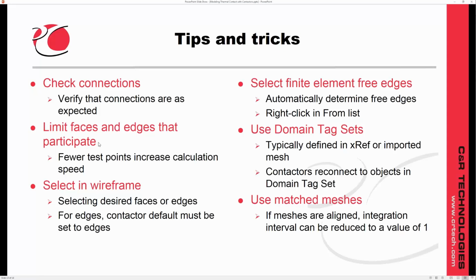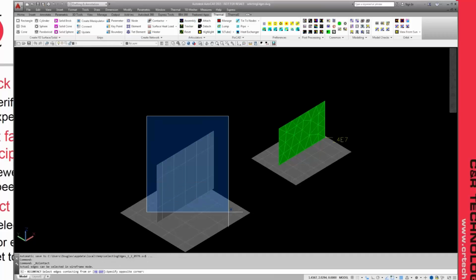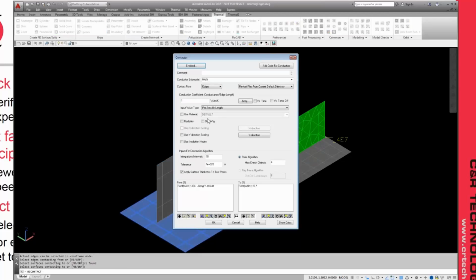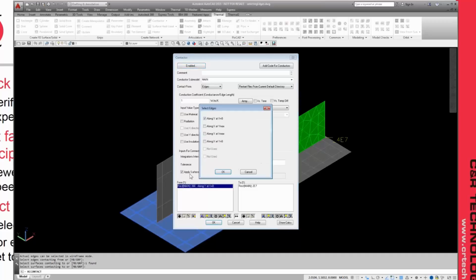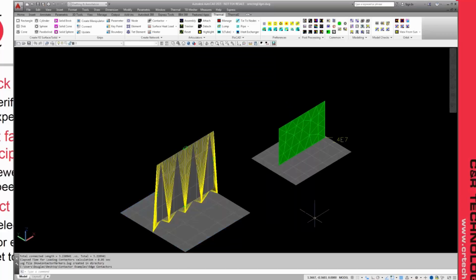Another tip is to limit the faces and edges that participate. I'm going to open up another model that has edge contactors. So I'm going to create a contactor. I'll select that surface, and then I'll select this surface. And down here, if I said, well, I don't know what I'm going to connect to, I'll just connect to everything. And then I come in here and say show calculations.